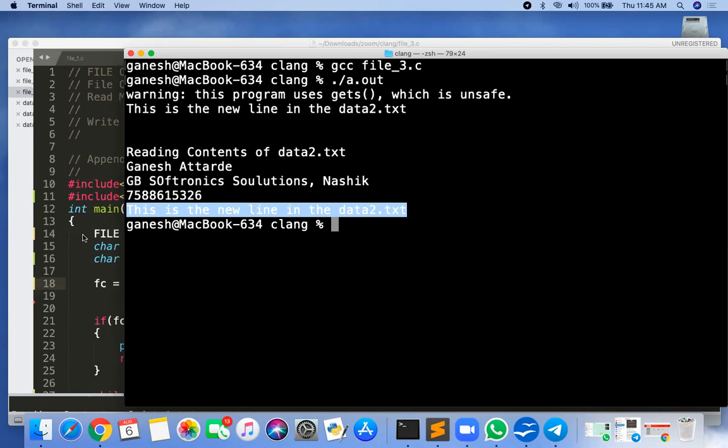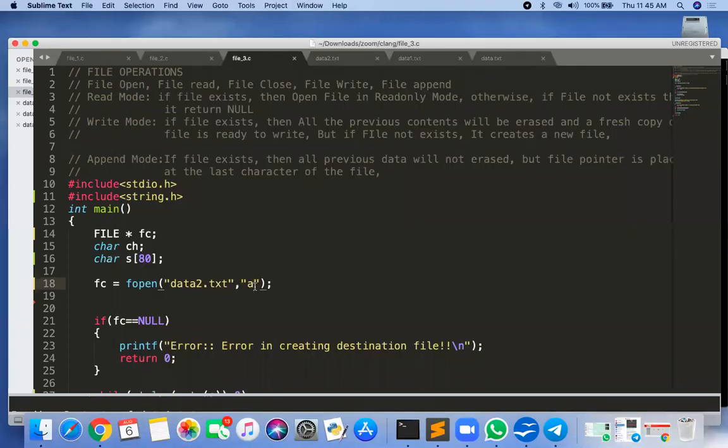Yes, can you share that program? Yeah, already shared, file_3.c. In the chat window you can get that program. Just replace the W by A. Just understand all the modes first. If you understand all the modes, then you can easily check which mode has to be used: read mode, write mode, or append mode. Okay, so done.